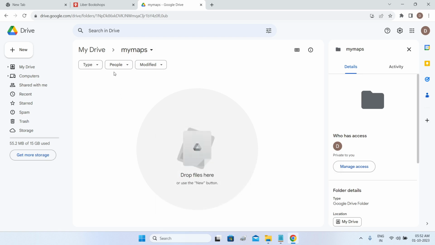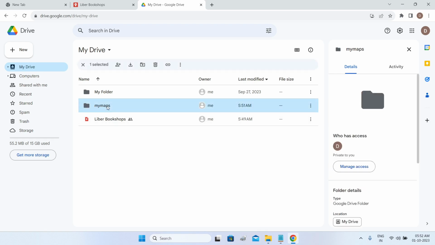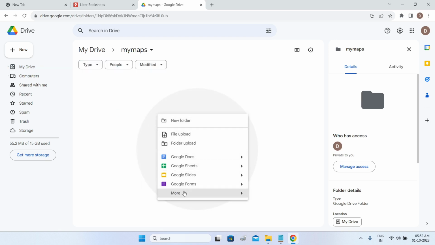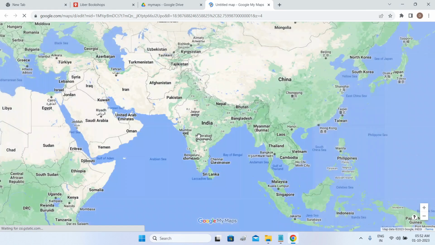So all this is actually being stored on your drive. If you don't specify, it will be stored in the root folder of your Google Drive. So this is another way of working. You can create a folder, go inside that folder, right click, click on more, and then click on Google My Maps, and a new map will be created for you, as you can see here, and then you can start working on that particular map.